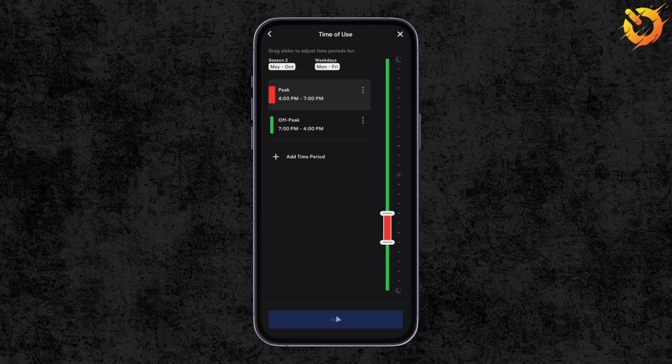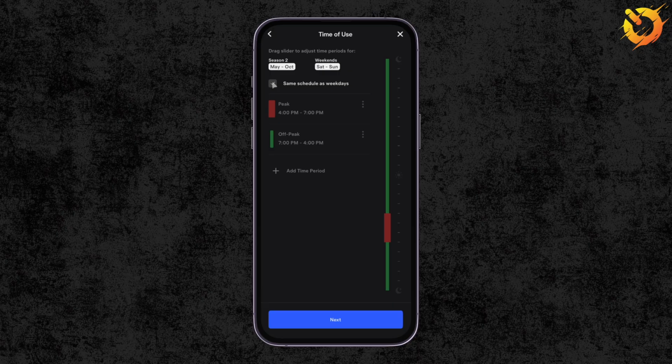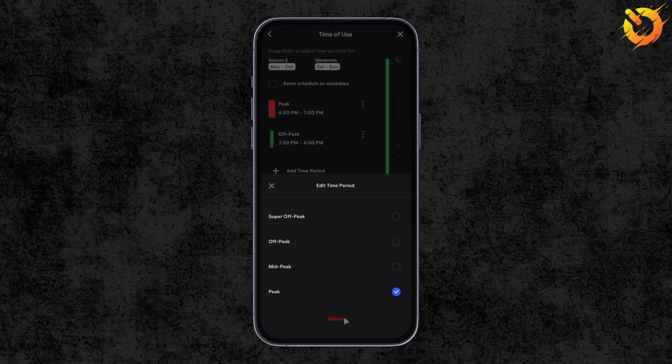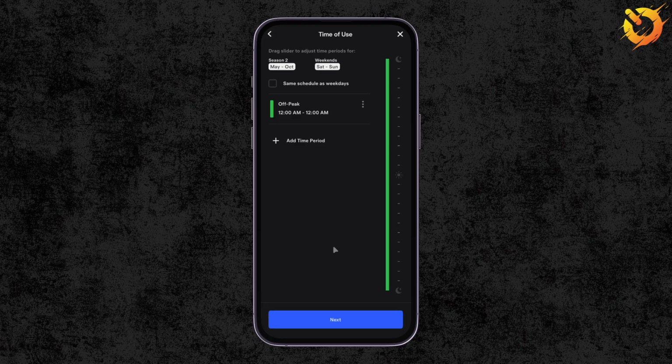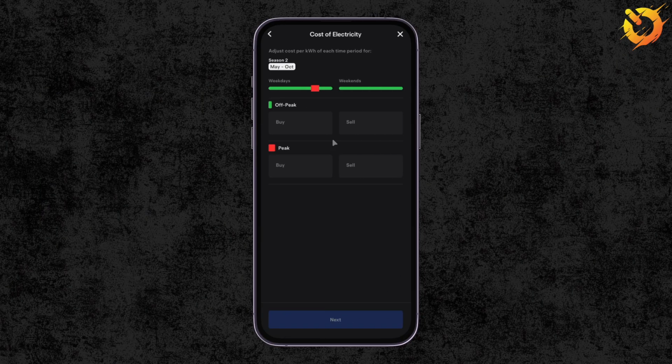Select next. For weekends, you can hit the toggle where it says same schedule as weekdays to off. Delete the peak window, select those 3 dots, click delete, and then all we need is one off-peak time slot. It's all green. Once yours looks like this, select next.